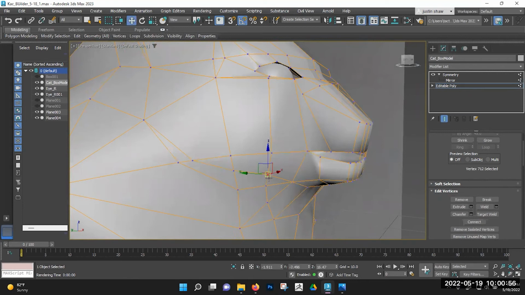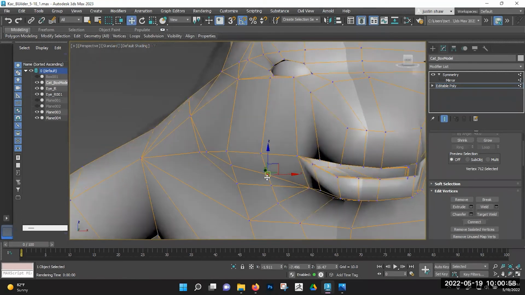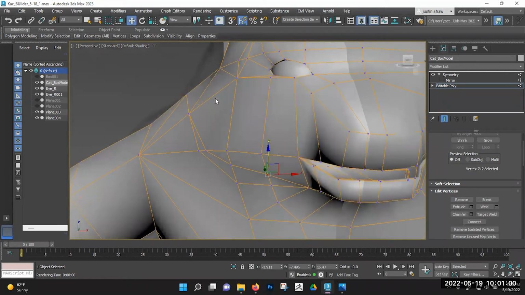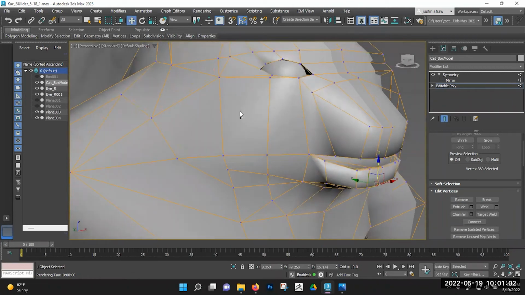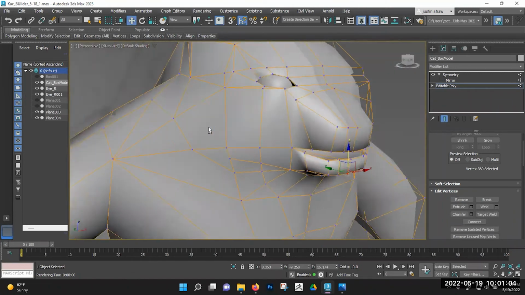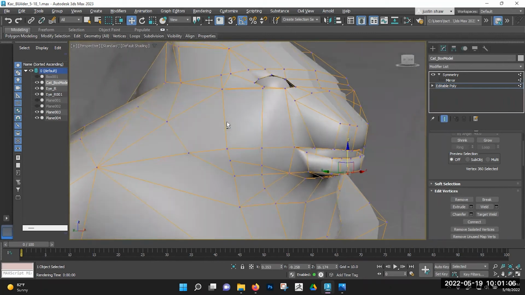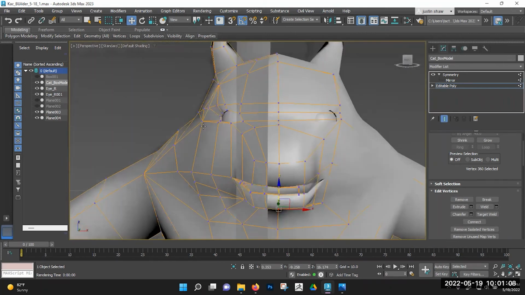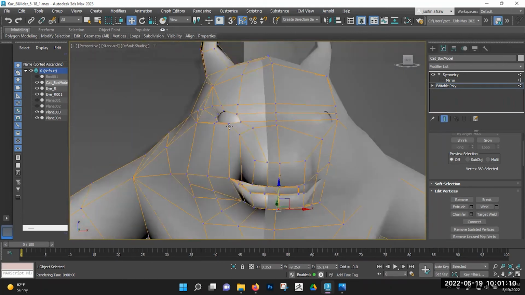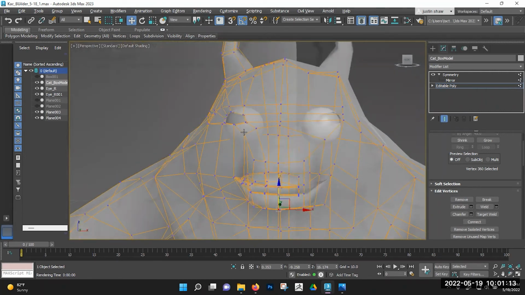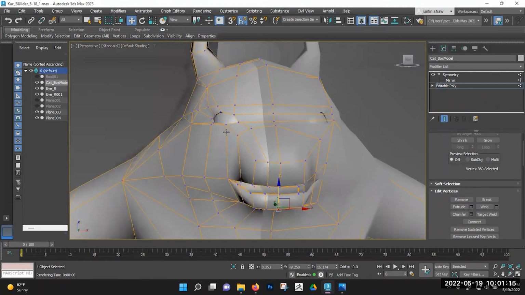Maybe a little more like that. Now it's got to come further this way. Eyes are too far apart, I believe. Yep. There's where some of our trouble's getting in.